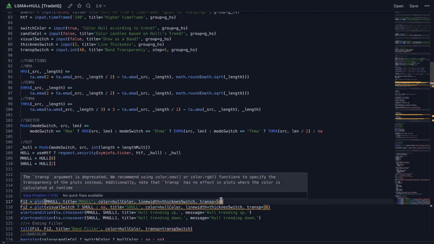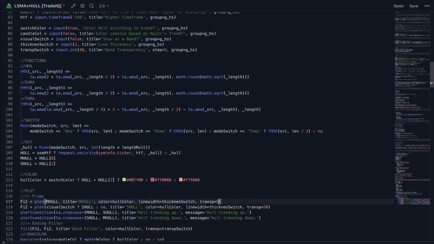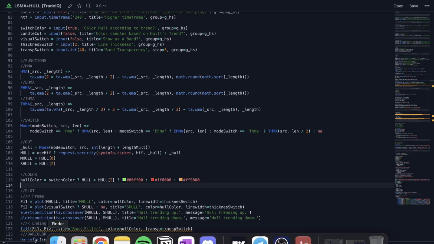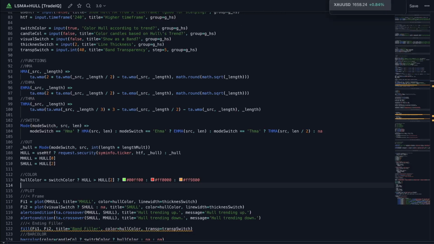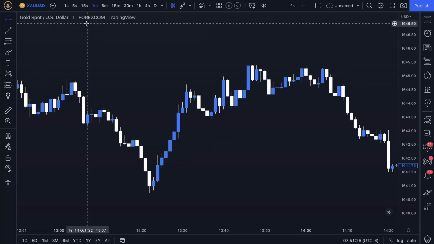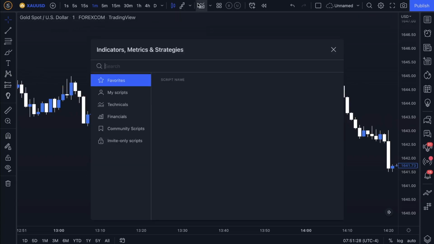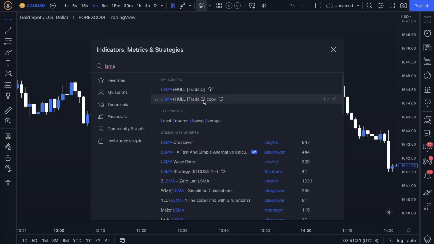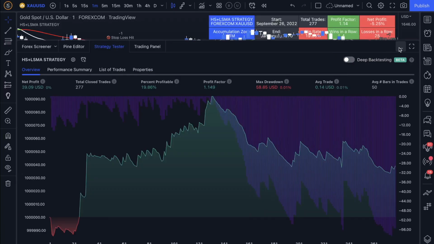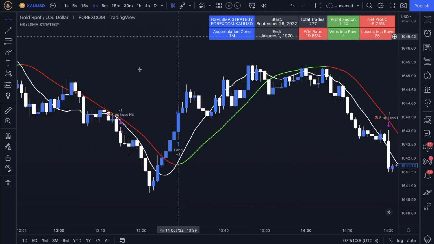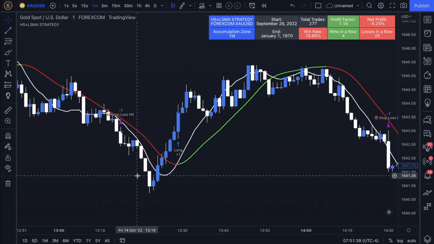Everything else is just a little bit old code. We can also change the transparency here of the house view. So we just remove the whole transparency thing. All right, and then we click on save. Let's see what's happening. Alert condition has no effect. We don't really care about that. And now we can remove this one here, and we type in LSMA House TradeIQ. That's the copy I created because I coded it before recording this video. And now we see the strategy we coded already works well.